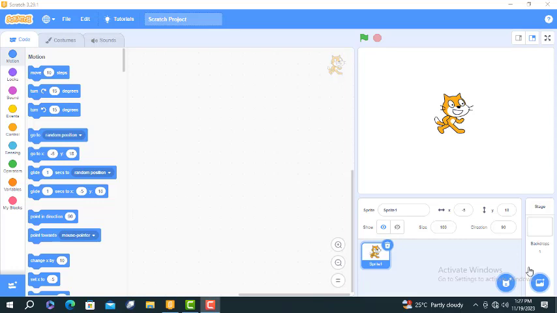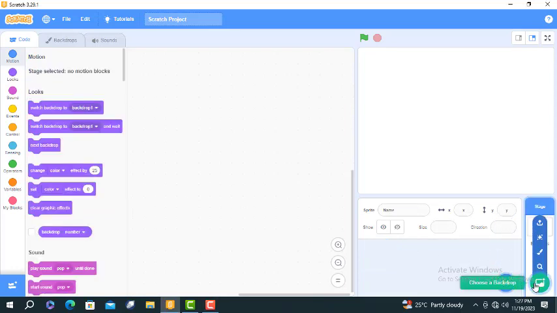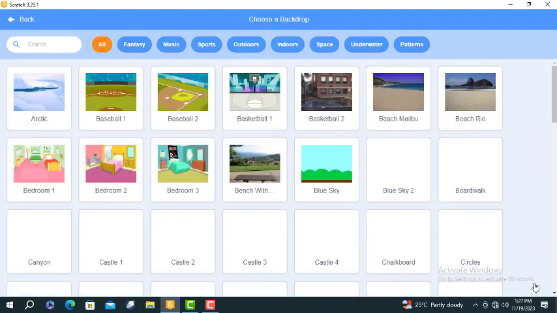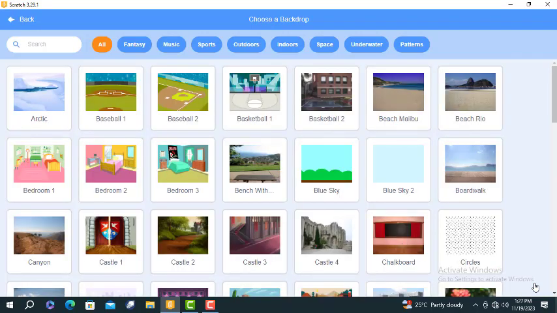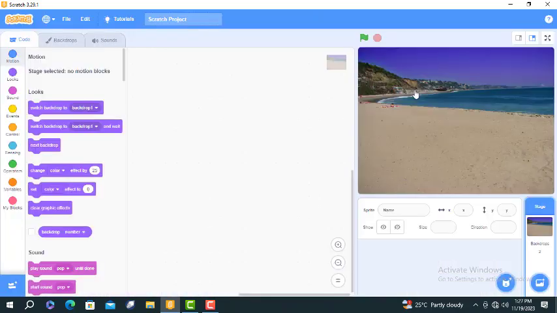So today I'm going to be teaching you guys how to make a game page, that's like the menu page. So we're going to start by deleting this, and next we're going to move over to picking a backdrop. I usually like using Beach Malibu because it looks moderate and it's just there.